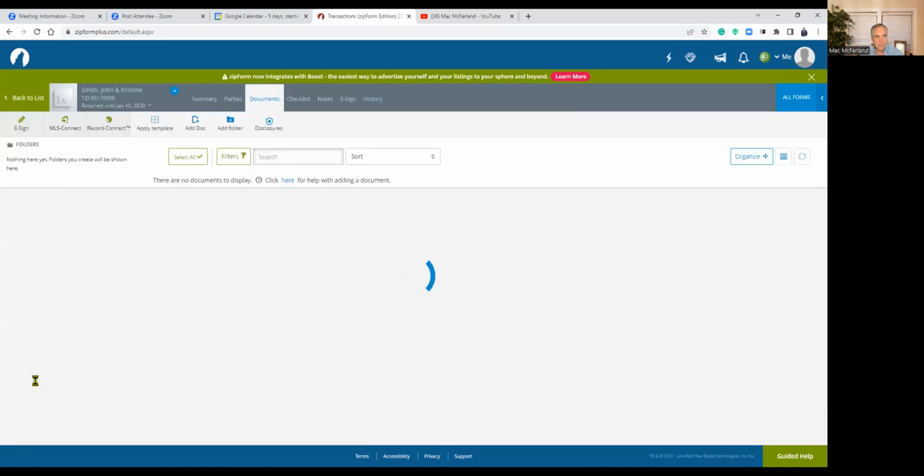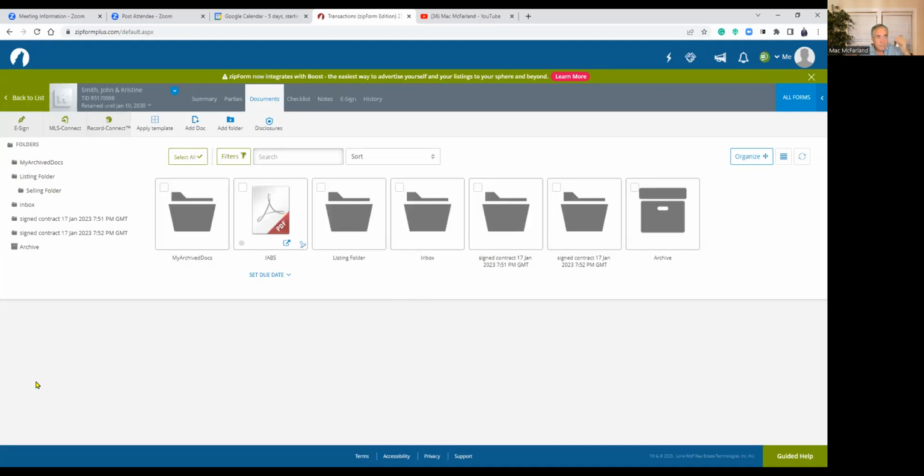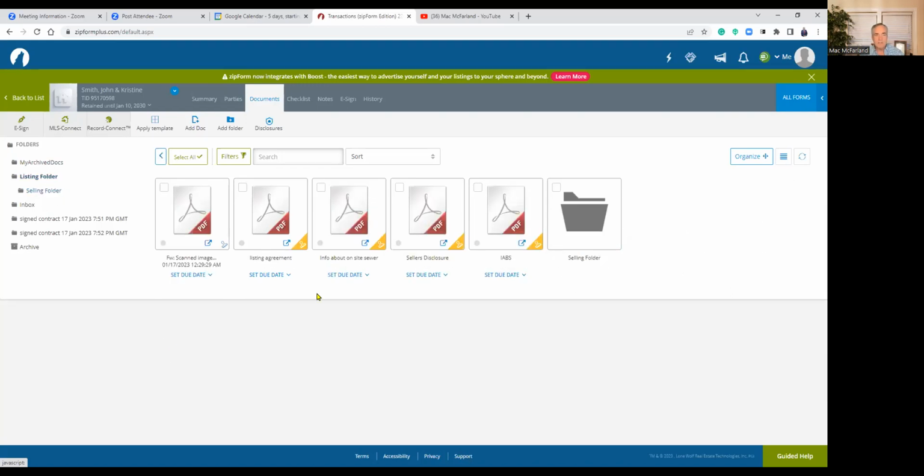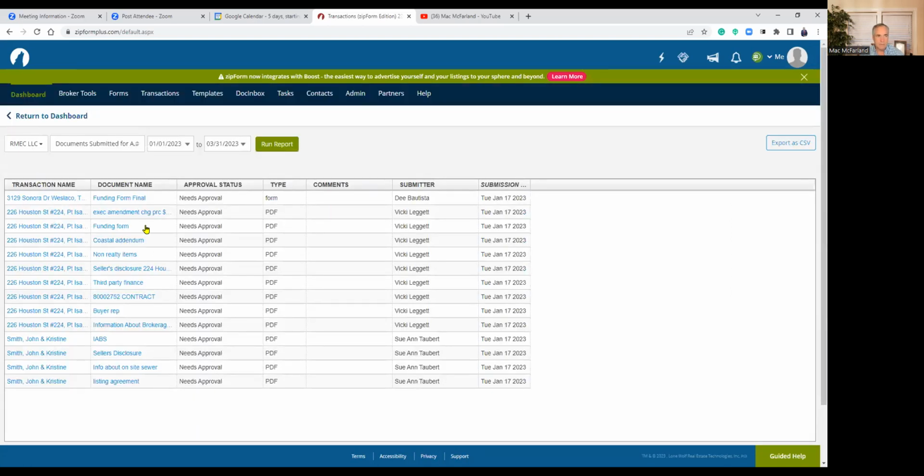Sue Ann, I'm going to click on her transaction. And you can see she has some of the same type of things, but she doesn't have a funding folder specifically. So each agent, it helps if you have a funding folder, especially when you get started, because I'm not going to know for sure where to go. In this case, this is a new listing. So we have the listing agreement, seller's disclosure, information about brokerage services, etc. We don't have anything else. So I've worked with Sue Ann for years, so I understand how she does it.